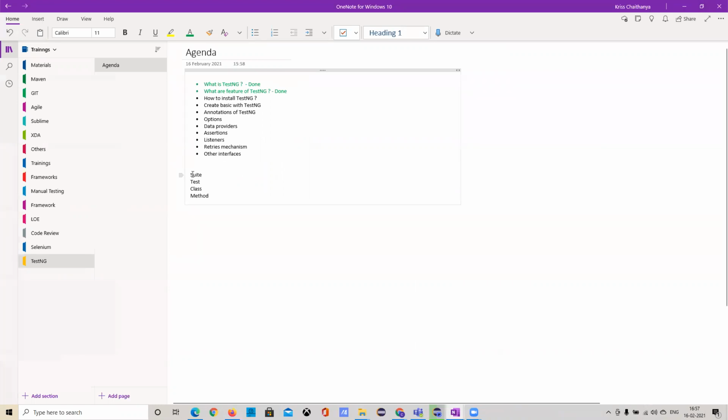Now you can add two prefixes here. One is before and the next one is after. So before suite, before test, before class, before method. After suite, after test, after class, after method. And apart from these eight, we do have one separate thing, at the rate of Test.